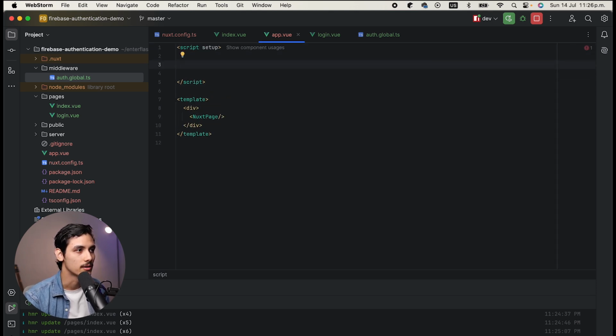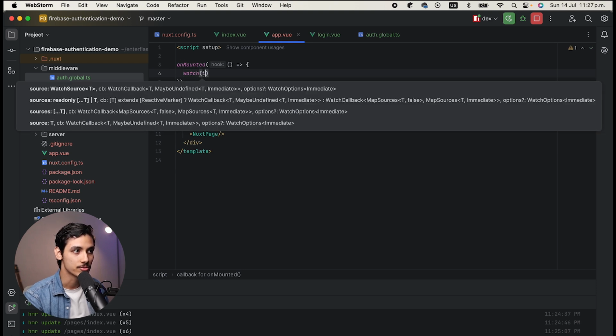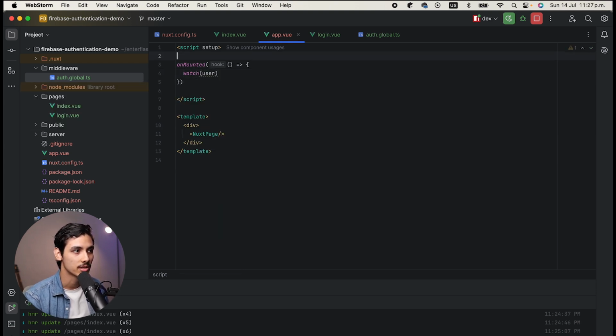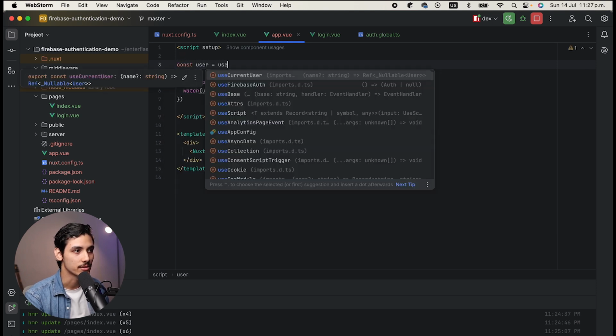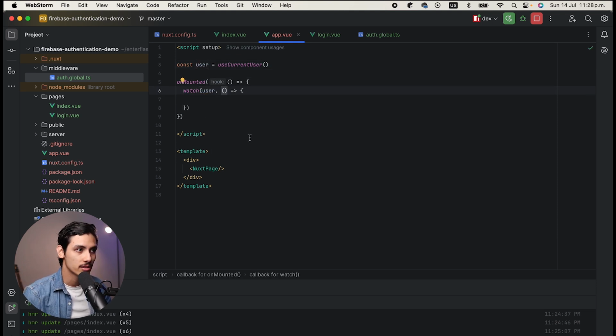With the setup attribute, and then in here I'm going to use a mounted event. So whenever the first load of the page happens, we're going to start a new watcher for the user object. Now this user object is going to be the one that we get out of the VueFire library, which is the use current user composable. So whenever anything changes in this user, we're gonna get a current user and a previous user, so before the change happened.